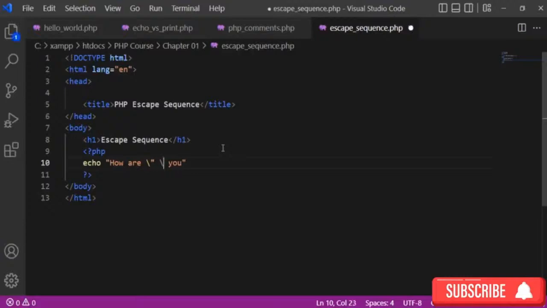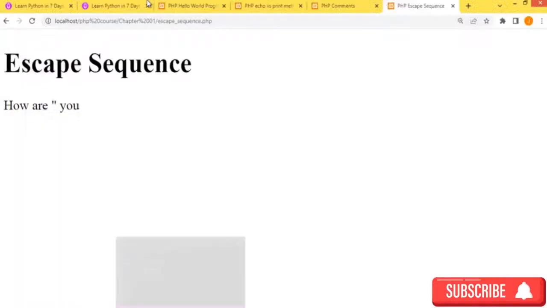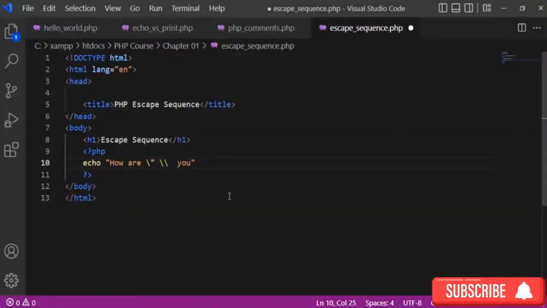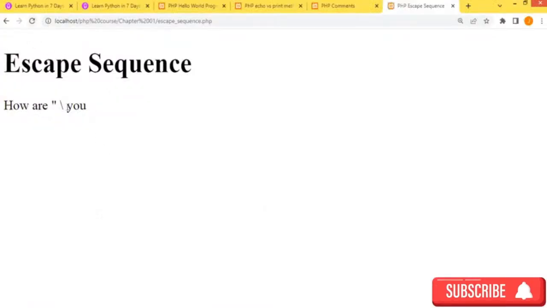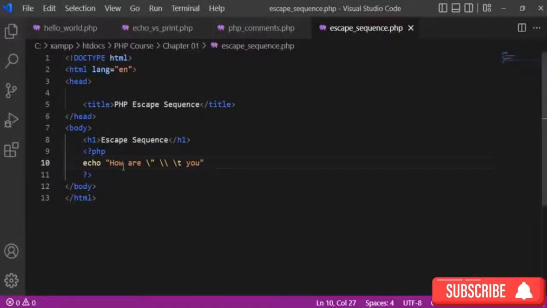We can also display a backslash, with another backslash. One backslash will display. If you want to print a tab distance, you can also use a backslash and t. But you can see that there is no distance provided.